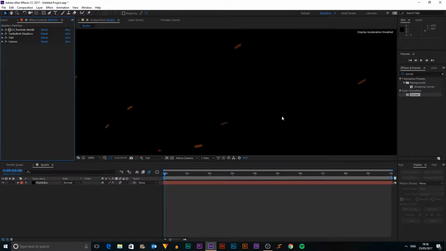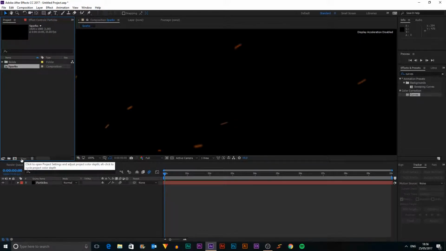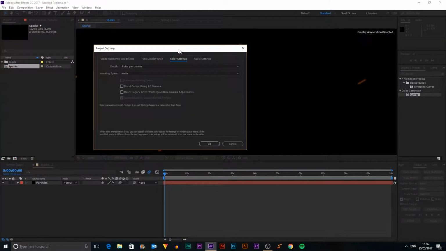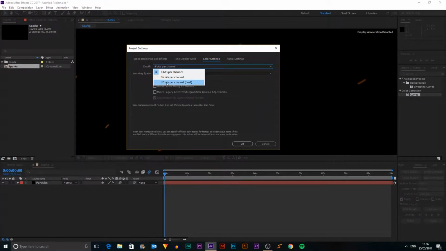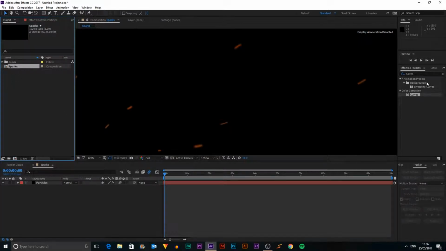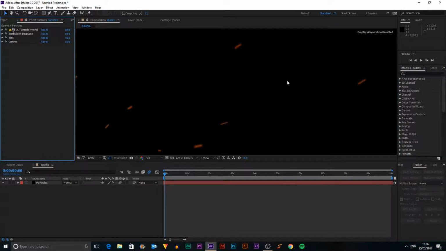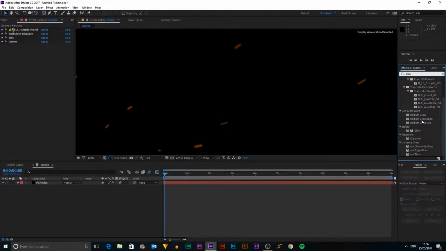And now I want to add some glows. So we're actually going to go back into the project panel, and you can see here it's 8 BPC, which is bits per channel. So we're going to click this, drag it over here, and make sure we've got 32 bits per channel selected, because this will basically just make the glow effect look a lot cooler. So now we're going to add the glow.